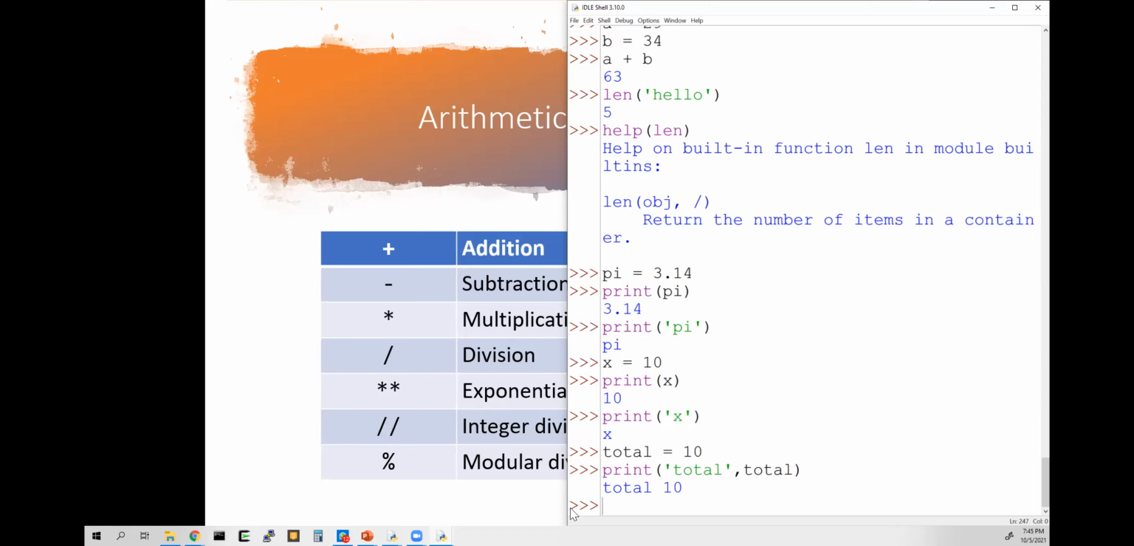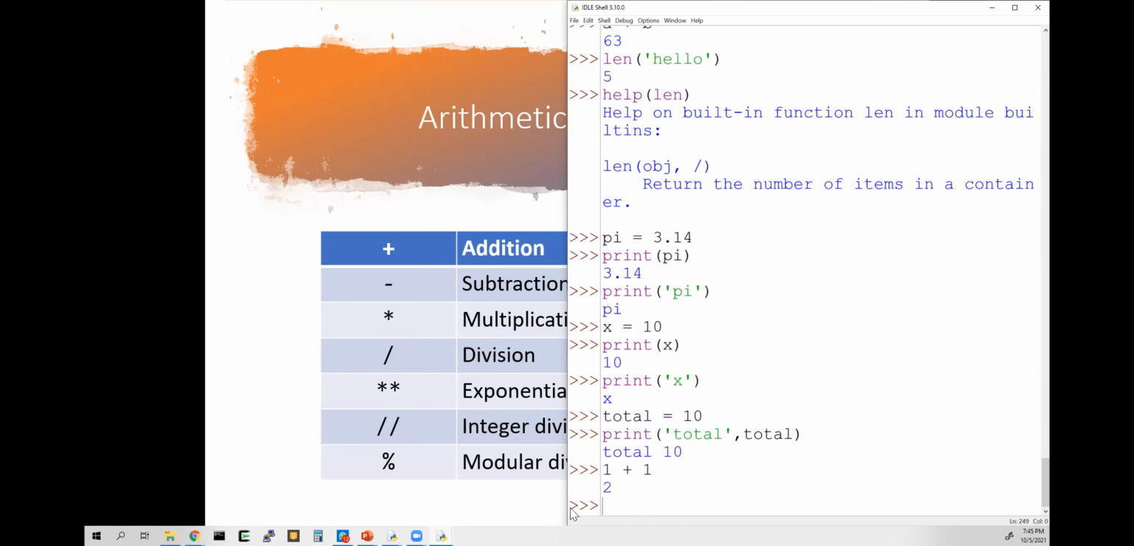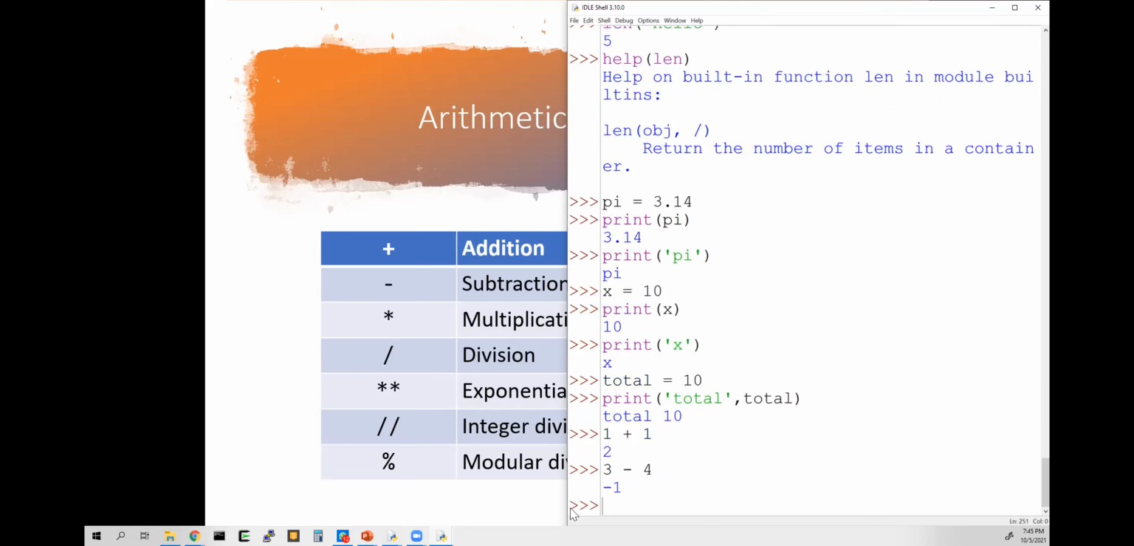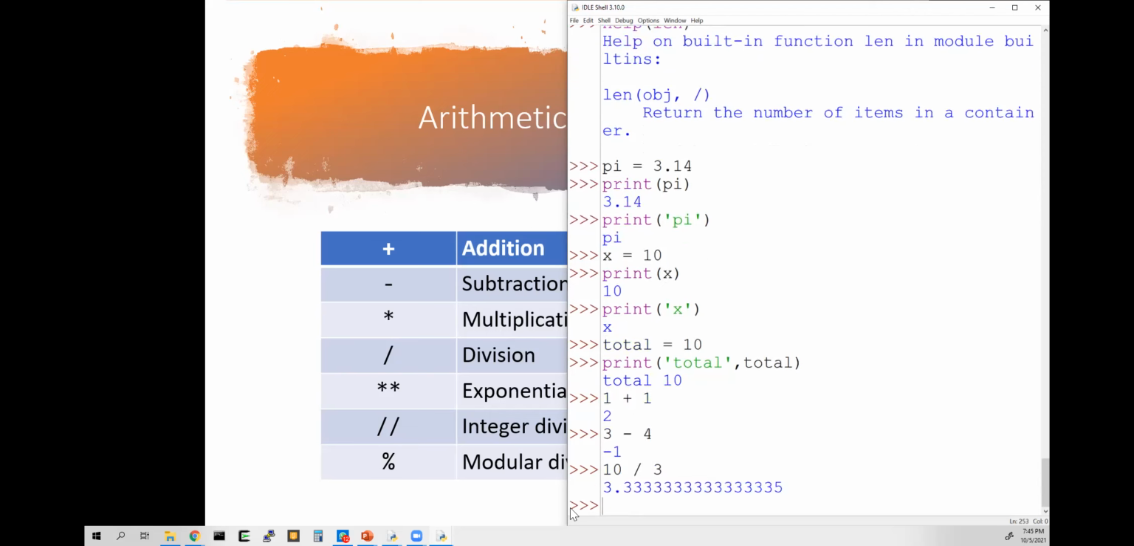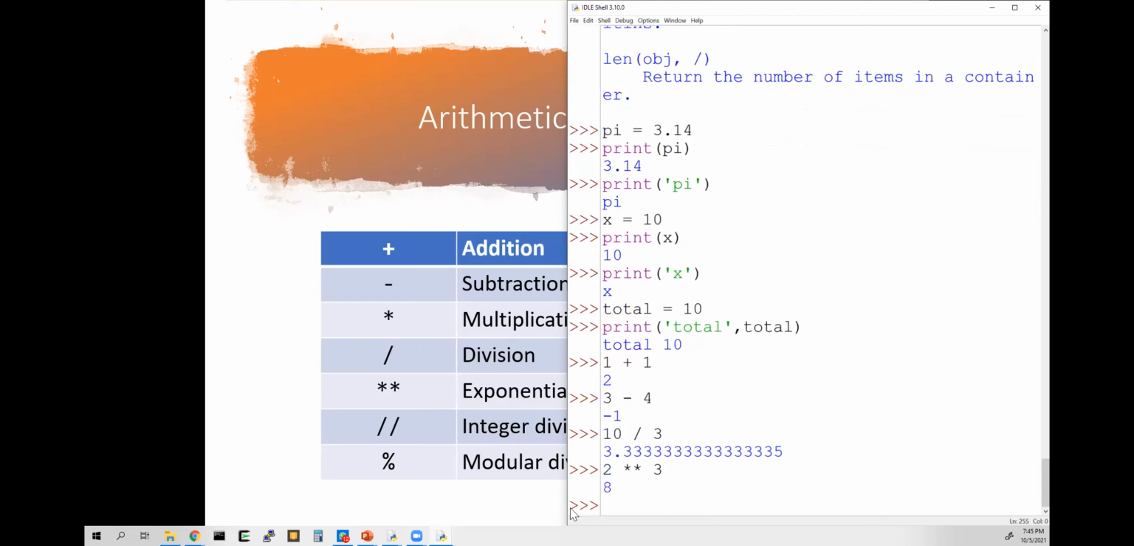Okay, then, right. Now let me go quickly with the arithmetics. Like addition, we can say, okay, 1 plus 1. Then it will tell 2. Like 3 minus 4, it says minus 1. Let's divide 10 by 3. It says 3.333 and so on. Like let's say 2 to the power 3. So it is 8. Okay, so hope you got up to this point.